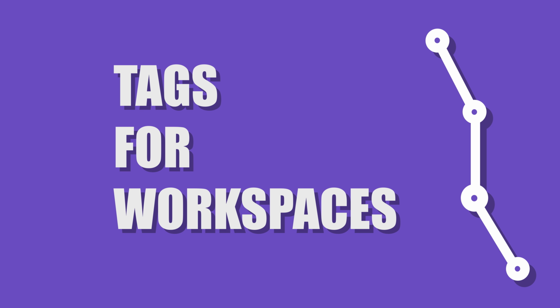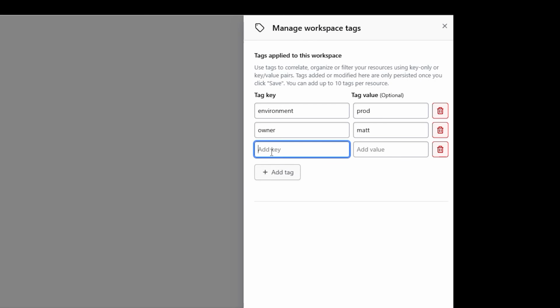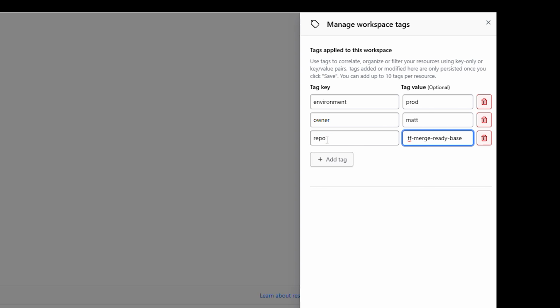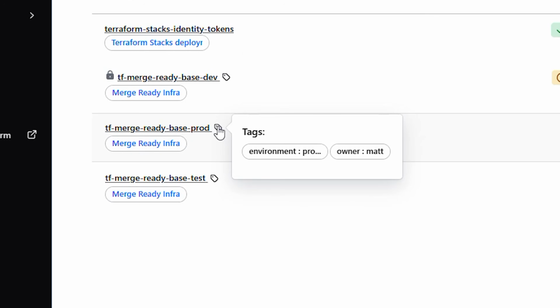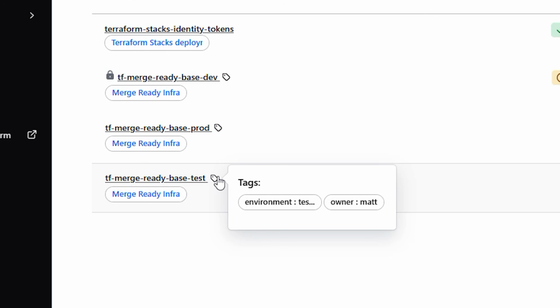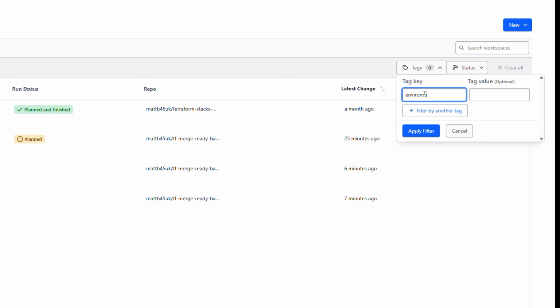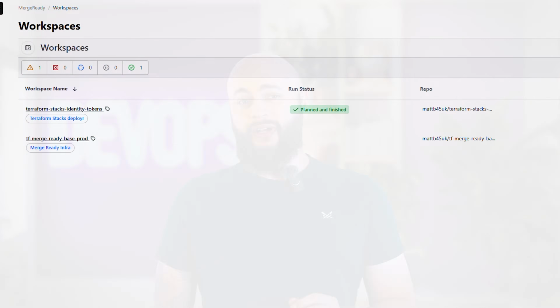Tags for workspaces. Now, when you have many workspaces, you'll want ways to organize them. Terraform Cloud introduces workspace tags as lightweight labels to group and filter workspaces. For example, you might tag certain workspaces as env-prod, or app billing, or region EU. These tags then show up in your UI, and you can filter your workspace list by tag to quickly find all prod workspaces or all related to a specific product. It's super handy for tracking resource usage or keeping things tidy.